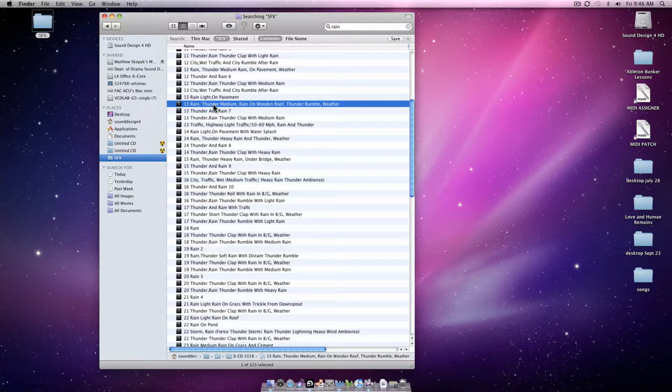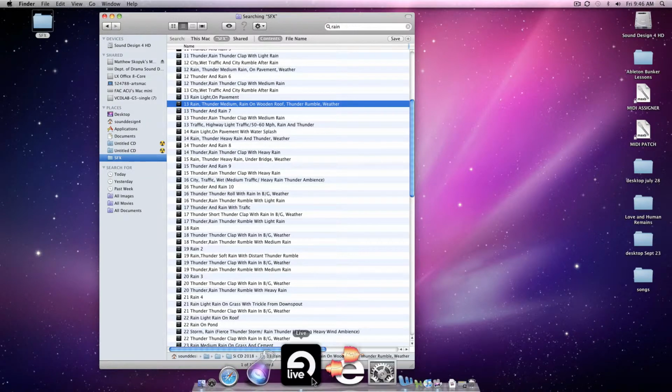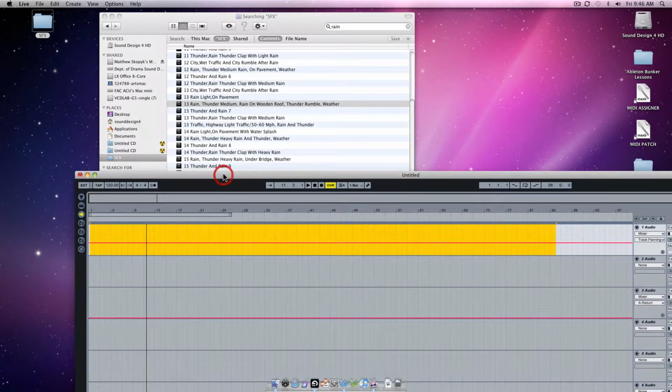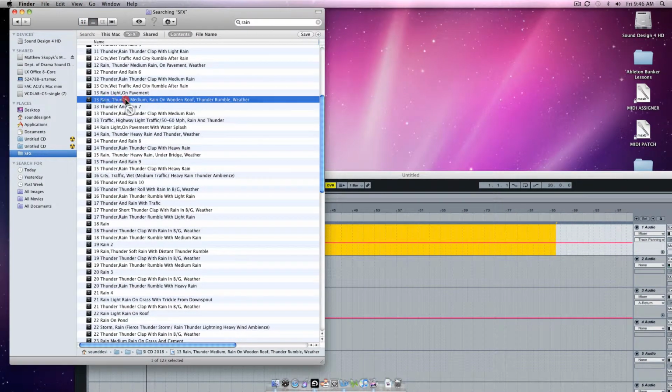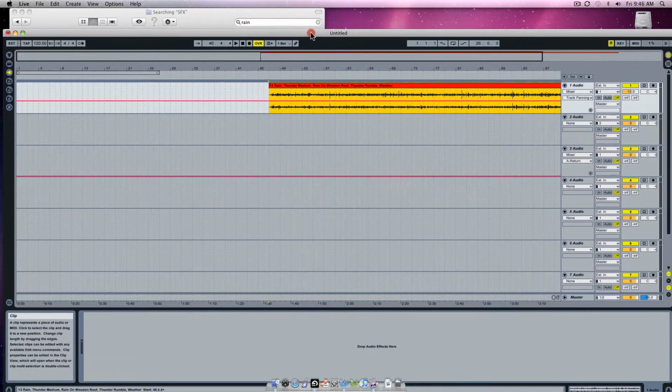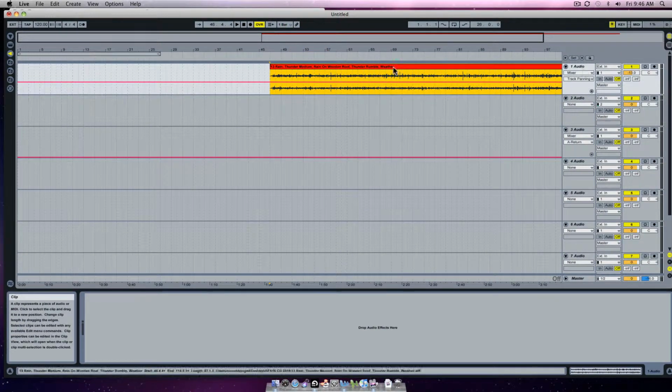So it's still highlighted. All I have to do to get it into Ableton is open up Ableton and just drag it and drop it in. And that's it. That's all we have to do to get this sound effect into Ableton. So I've just dropped it into track 1 here.